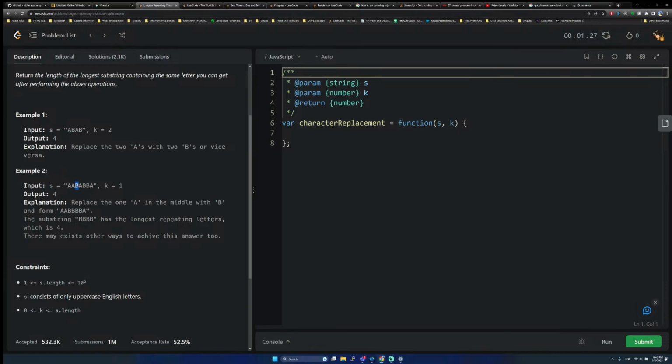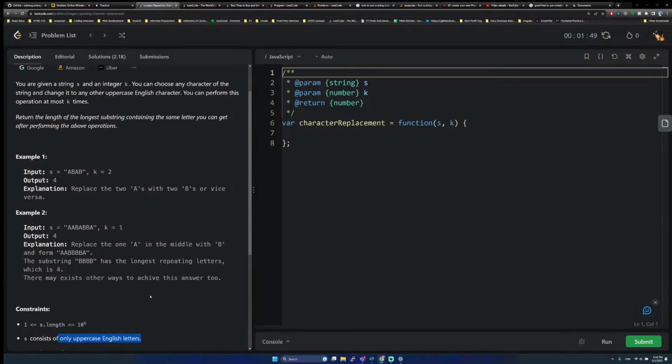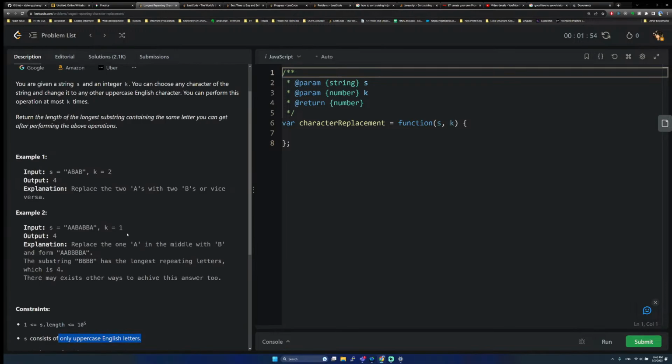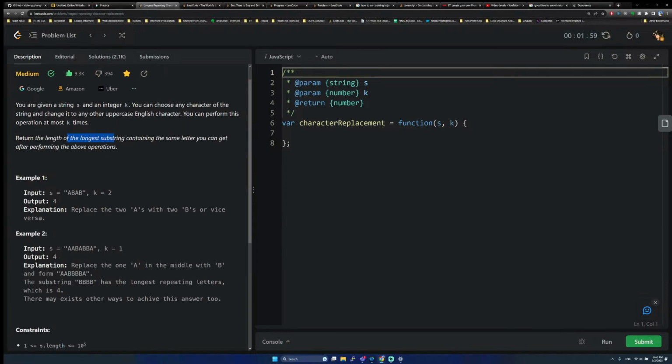Or also we can do this here. There may exist other ways to achieve this answer too. Constraints: s consists of only uppercase English letters. So letters can be anything. It can be repeating letters or anything. So we need to find the length of the longest substring containing the same letter you can get after performing the operation.